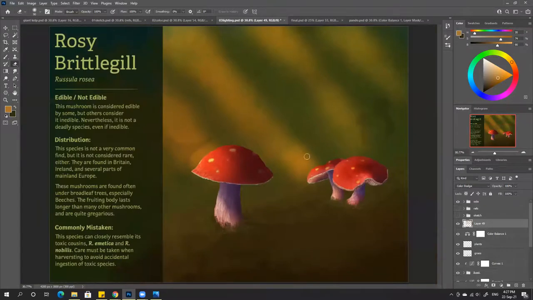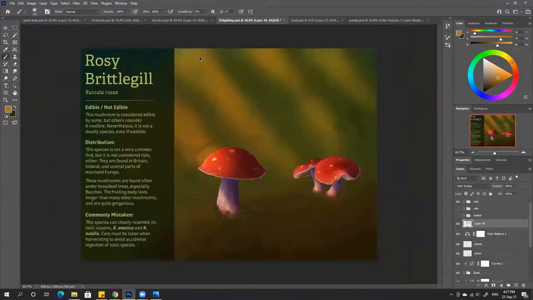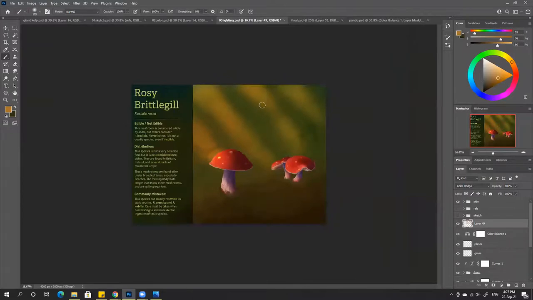There's a bit of unrealistic lighting going on here because the sun is magically stronger on the ground than up in the sky. So let's fix that. I'm going to zoom out a bit because it's easier to do it that way.